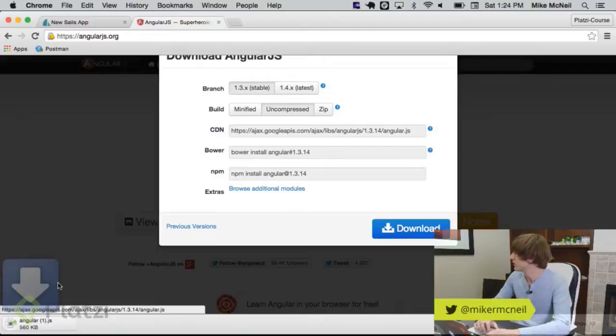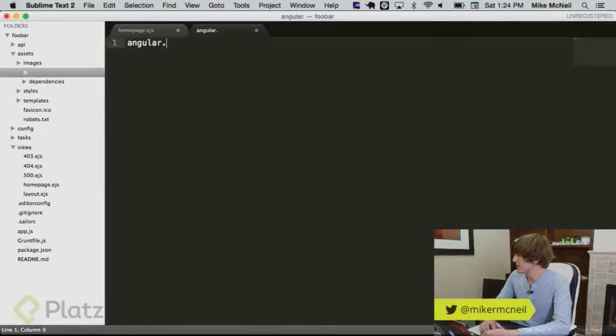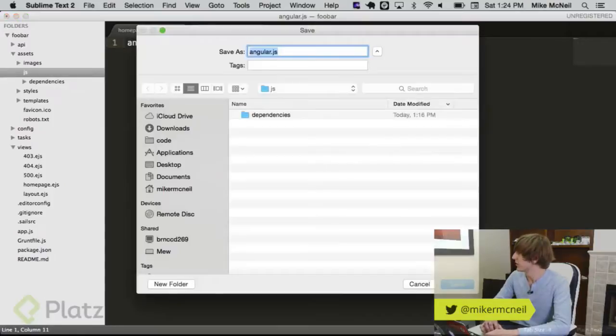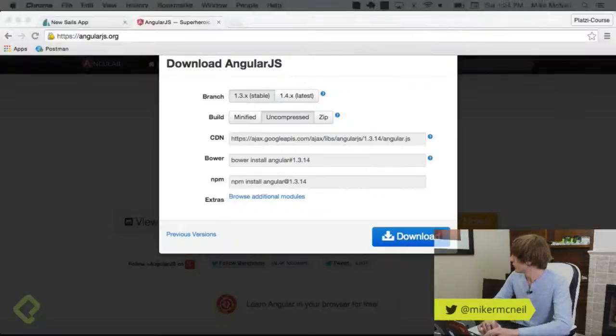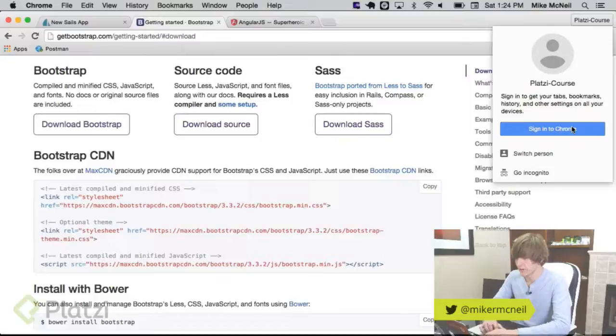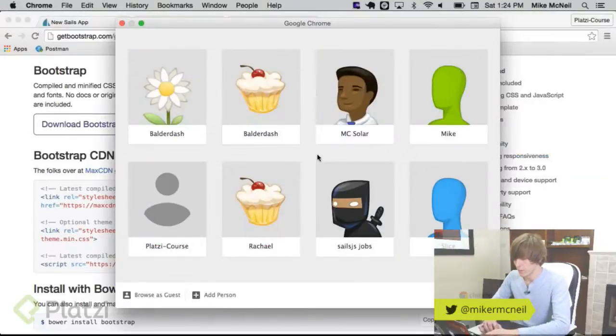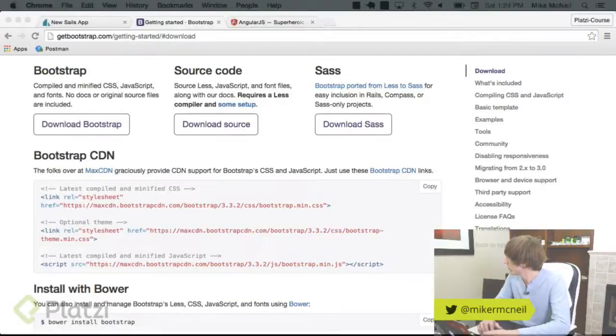I'm a fan of just copying and pasting it, and then going into my JavaScript folder, making a new file named Angular, and then pasting it. And then what I've got is effectively the same thing as if I had done some kind of more fancy download. So if that makes sense so far, we can cover any more questions about the basics there in just a little while. But I'm going to continue on and get into some real-time stuff with Sales.